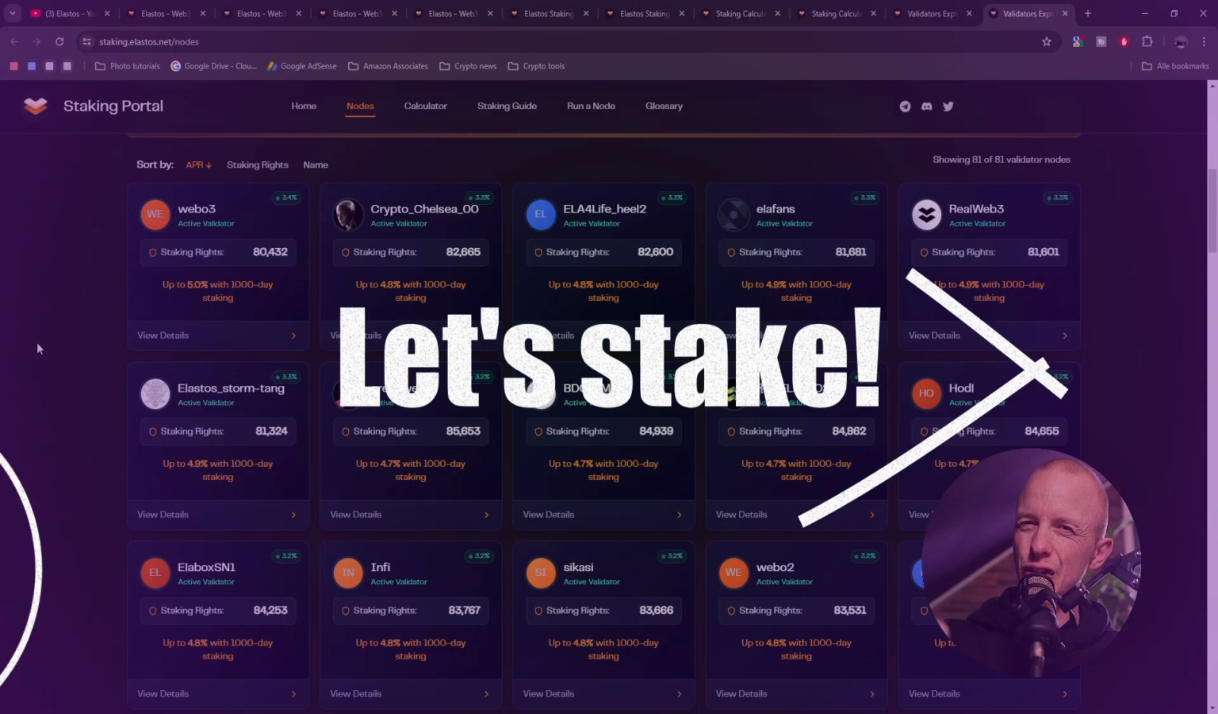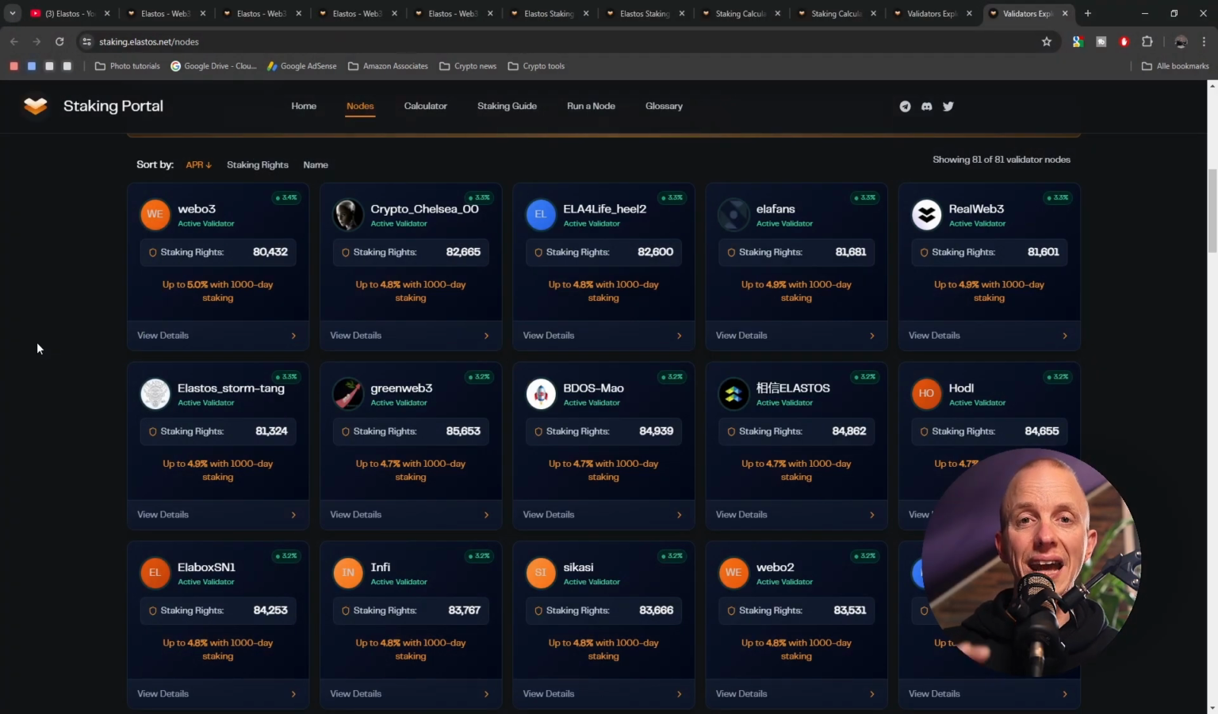And this is done by making fresh nodes give more APR to regular stakers, and they are incentivized to vote for them. Now, the Elastos blockchain currently has 81 globally active nodes, and I encourage you to check out our staking portal to learn more about our validators, secure the network, and earn rewards.